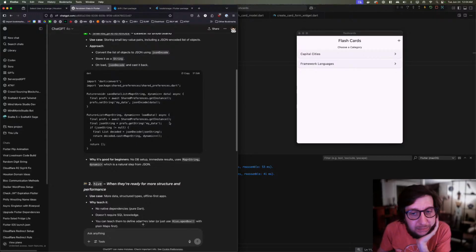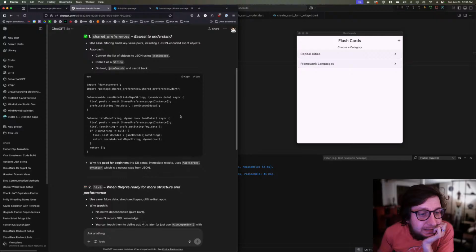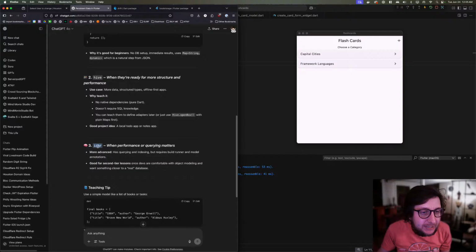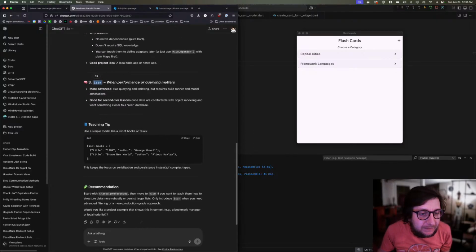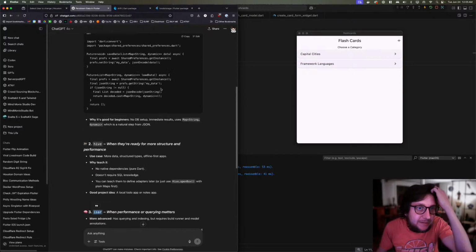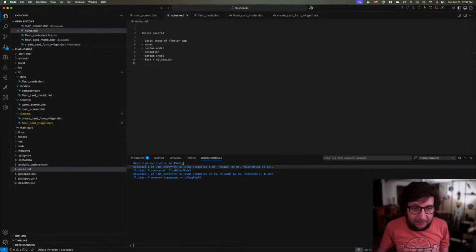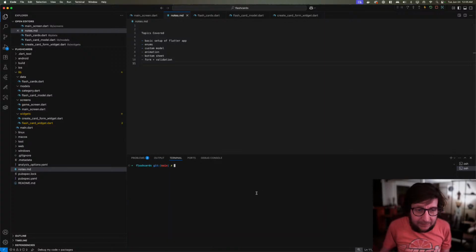Okay, they're saying use shared preferences. That's kind of what I was thinking. Then they're saying Hive, but Hive is deprecated or not used. Oh, Isar, that's the one I was thinking of, but it's more advanced. I think we're just going to use shared preferences. So let's do that. Flutter... why is my terminal messed up? New terminal. Flutter pub add.